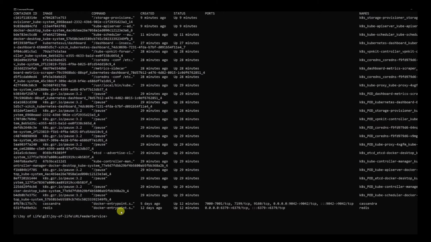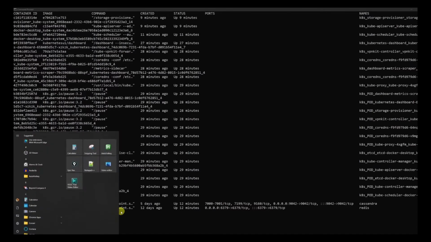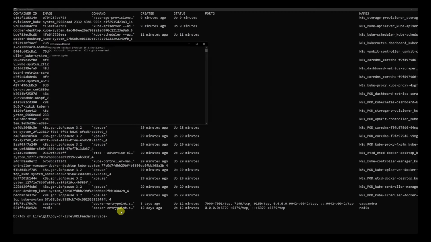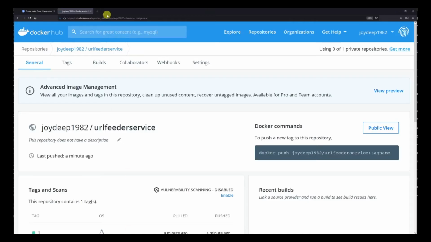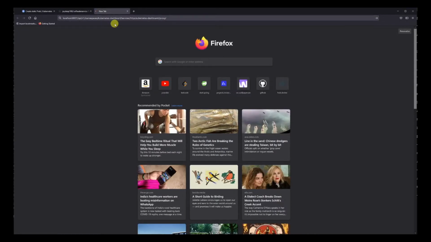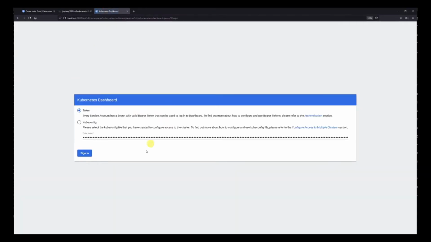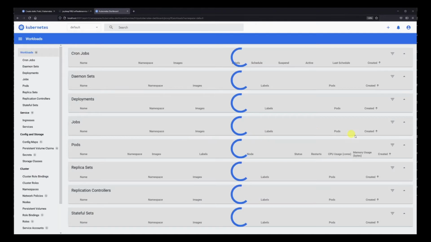So before we do anything, I'll open another command prompt window, and we'll set up the proxy so that we can use the dashboard that we created the other day. So let it run over here. This will help me to access the dashboard. So here is our dashboard, and you can just sign in, the token will still remain there.